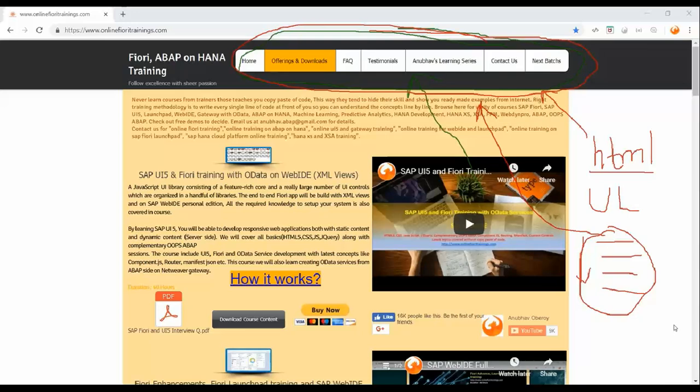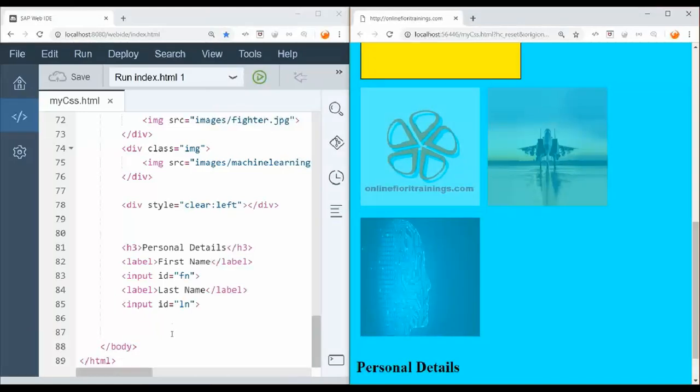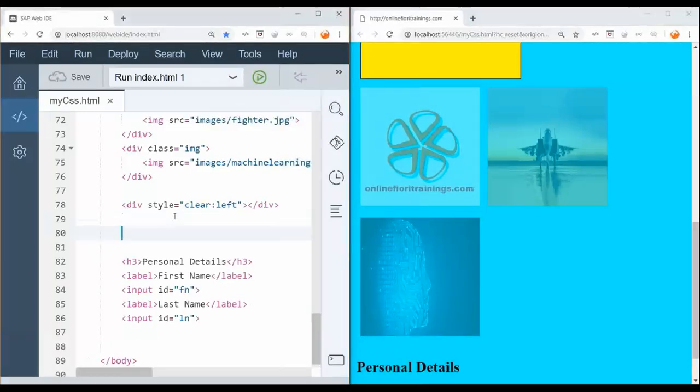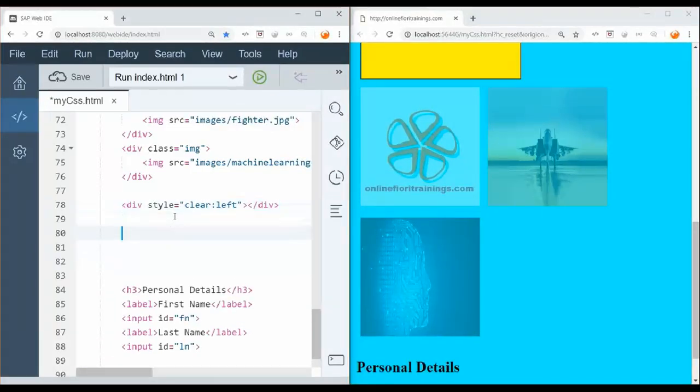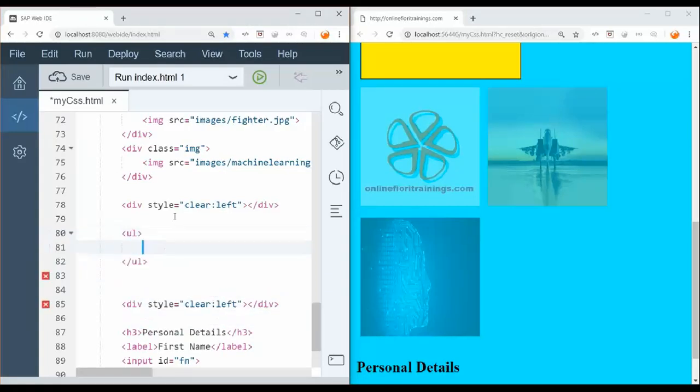We can do that easily. That's all the magic of CSS. Let's go ahead and see how to create a fully styled toolbar with an unordered list element. So let's come back, and I'm going to create a UL element, unordered list. And now inside this, I'm going to put a list item.